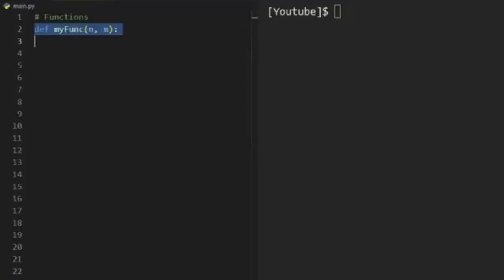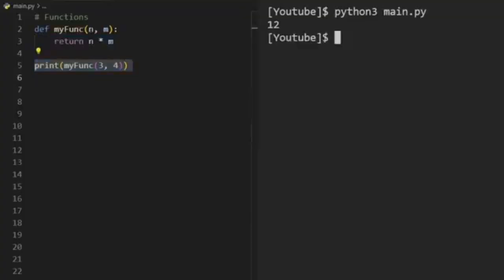Functions in Python are pretty straightforward and concise. We use the def keyword, we name the function, and then we pass in some parameters, in this case n and m. Just like with conditionals and loops, we use a colon after the declaration of the function, and the body of the function is going to be indented. So we're returning the multiplication of those two values and printing the result.